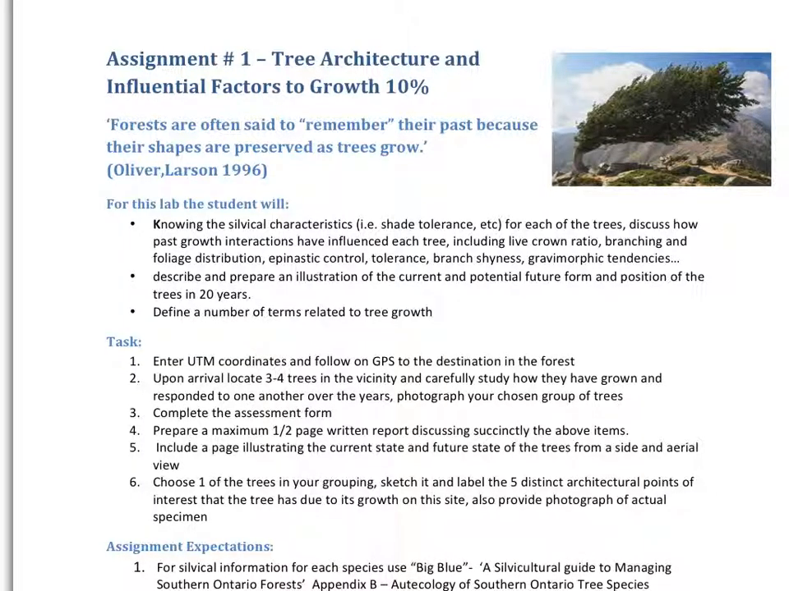So this assignment that we're going to be doing out on our field trip is on tree architecture and influential factors to growth. I want to look at what a tree is telling us by how it appears, by its growth characteristics, and also what influences it has had over its lifetime to help us better understand how it's gotten to look this way due to its external factors, the outside conditions that it's growing in. Okay, so that's the goal of that.